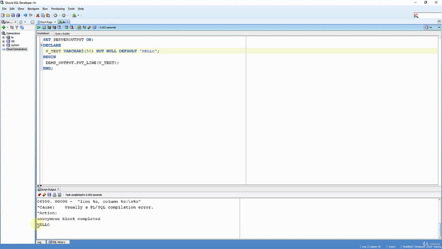This default keyword is useful when you use variables with procedures or functions, etc. So it's an important subject. I will delete the set serveroutput on command now because it's enough to run it once per session.